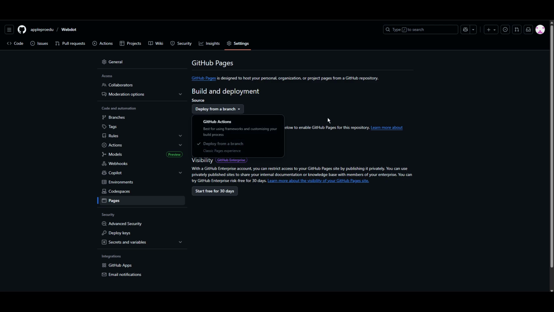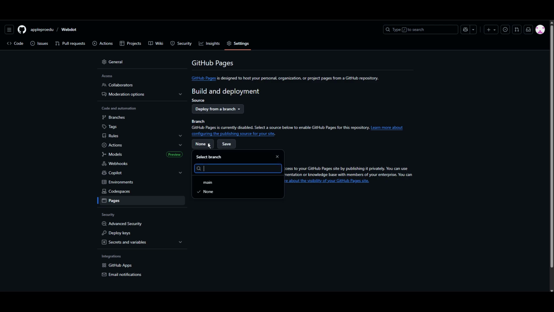When you first create a repository, this is often set to None, which means nothing is being published, so TinyTask has nothing to load. Change None to Main. Once you select it, two more dropdowns will appear. In the second dropdown, the folder selection, change it to Root.